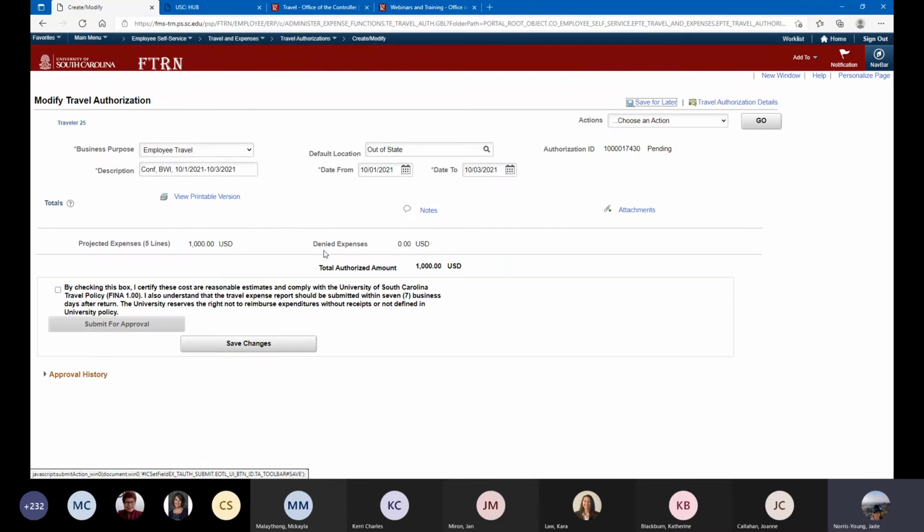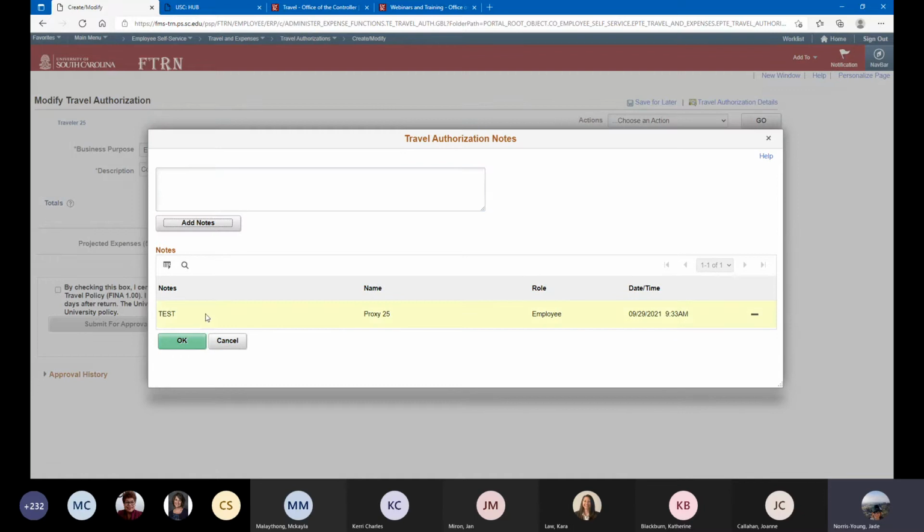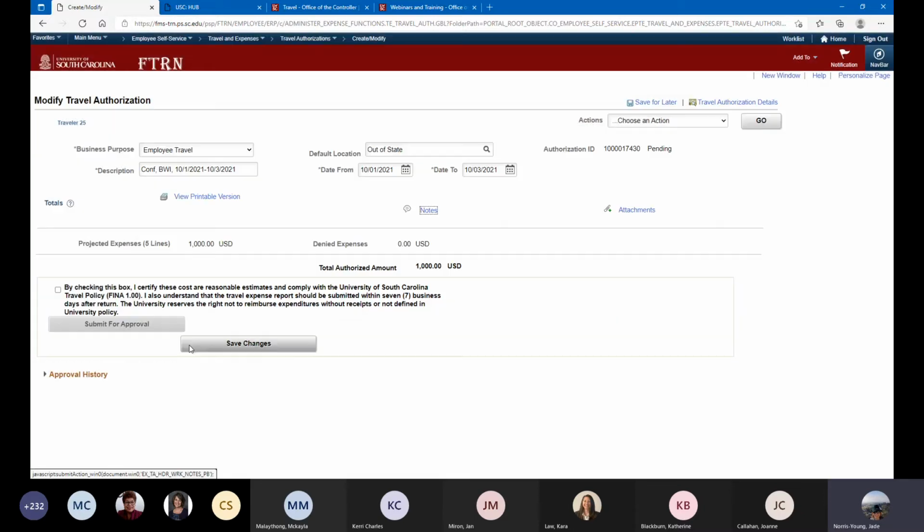When you get to the Summary and Submit, it gives you a little overview of what it's for, the default location, the dates, and your attachments. If you need to add any additional comments or notes, you can click on the Notes section and type whatever you want in here. It's a good place to say, for example, expenses limited to XYZ amount, or we're going to use some money from this department. This is a good place to put that information.